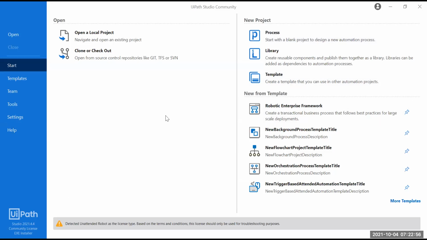Okay, so this is all about our UiPath Studio. This is how it looks after the installation. There's nothing much, as we have seen in the previous sessions. There's nothing much to install. It's a pretty straightforward installation.